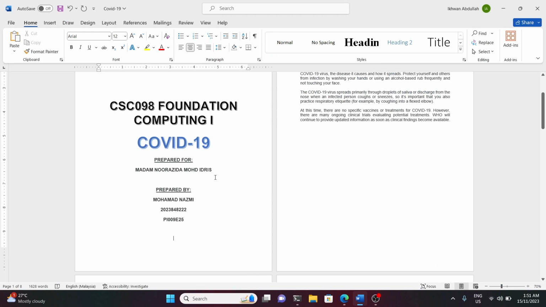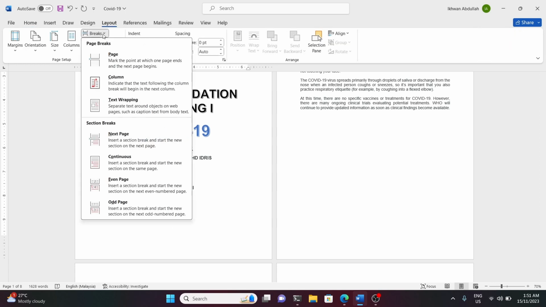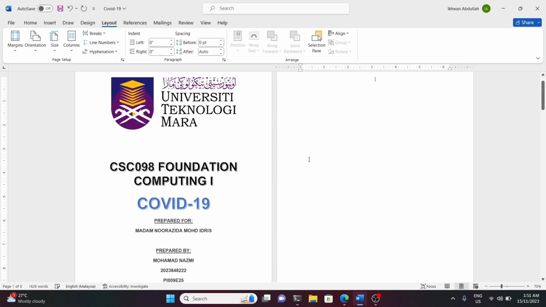So next, before we insert the table of contents, we need to apply a page break after the cover page. This is the cover page, so we need to apply the page break. On the first page, click on the Layout tab and select Breaks and choose Page for a clean separation. So now we have reserved this page for our table of contents.